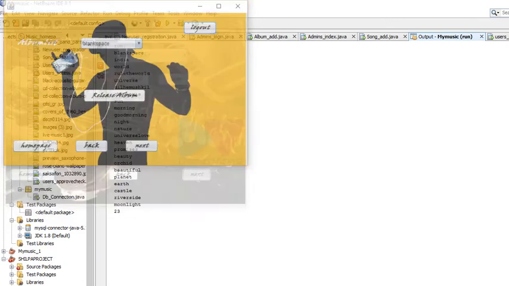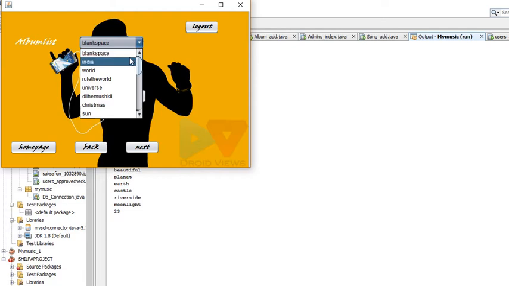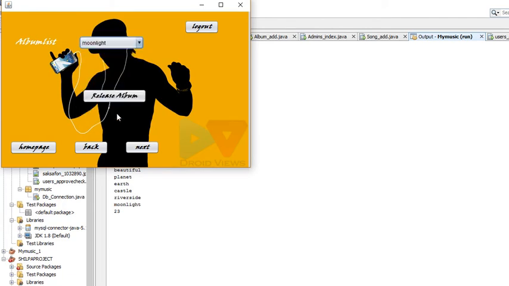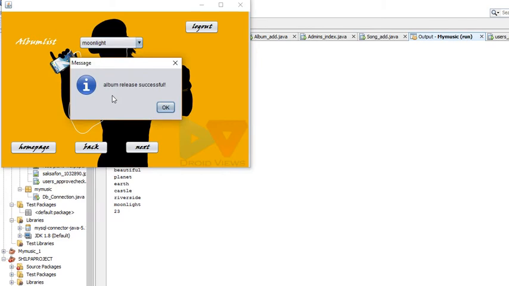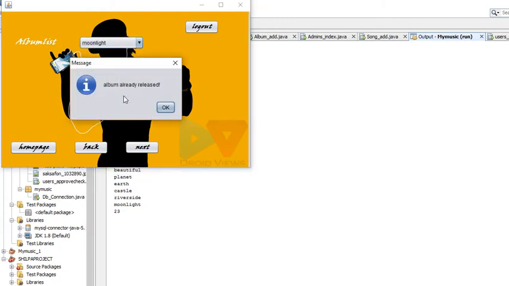When I hit the next button, I am taken to this page where the admin can release the albums. So these are the albums that I have created before, and the album that I created just now should also appear in this combo list, that is the Moonlight. It has come in the album list. When I hit the release button, I get a message saying album release successful. Okay, and suppose if he tries to release the album again, he gets a message saying album already released.